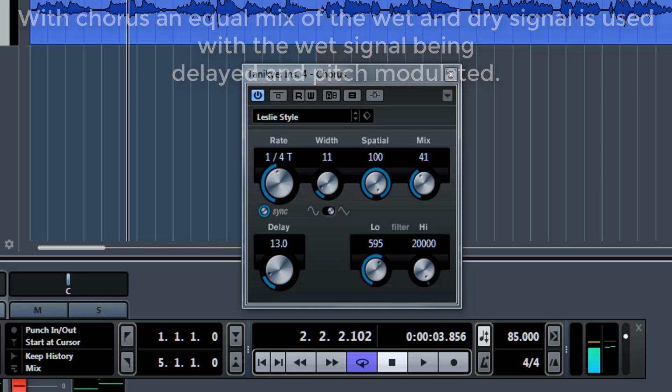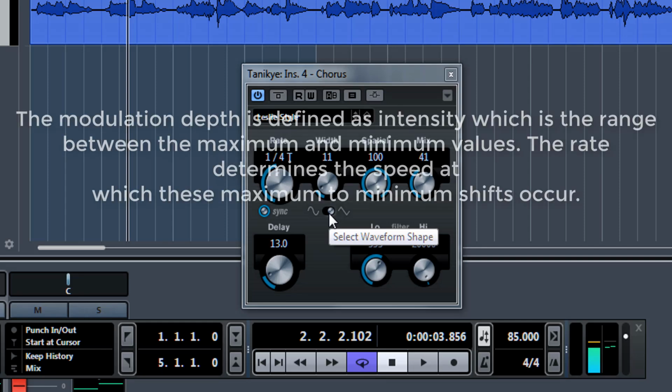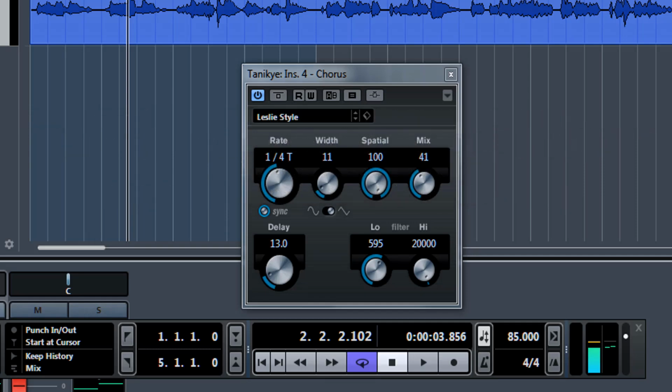And the modulator here, we have a choice of a sine wave or a triangle. This is what determines the shape of the modulator. So sine will be far smoother, triangle will be a bit more aggressive. The delay is the delay at which the modulation will start.